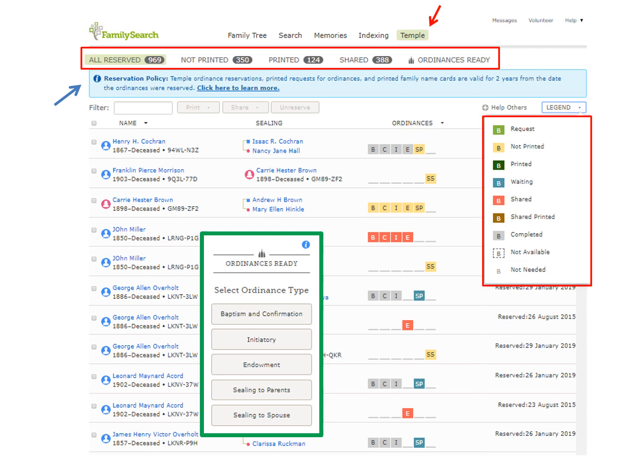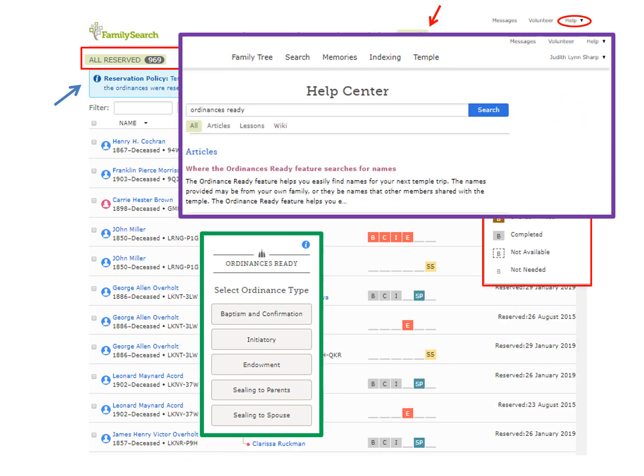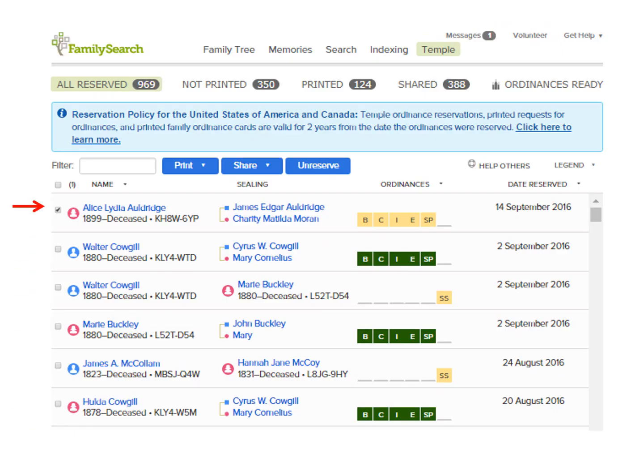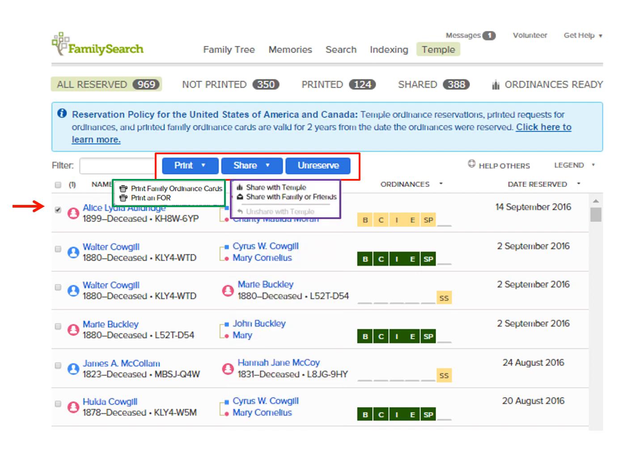The drop-down under the legend tells us what all the colors mean. Refer to the Help menu and type in any keywords you want to know about, and an article will be available to help you know about any feature in FamilySearch. As soon as I put a check mark by a name on my temple list, these 3 blue boxes come up. I can click on Print to print family ordinance cards right from my own computer, or a list or FOR if I wanted to have that record and have the temple print them out. Or I can click Share to share with the temple or with family and friends.